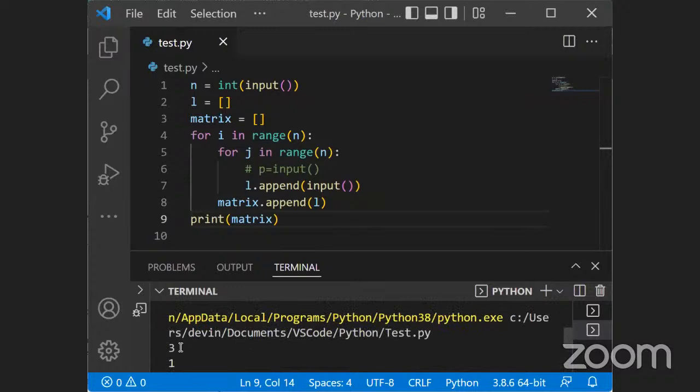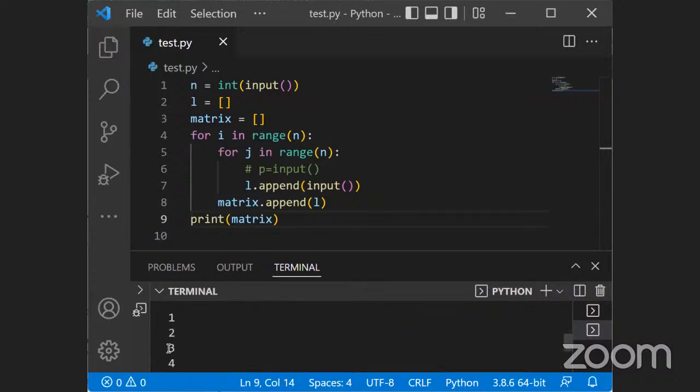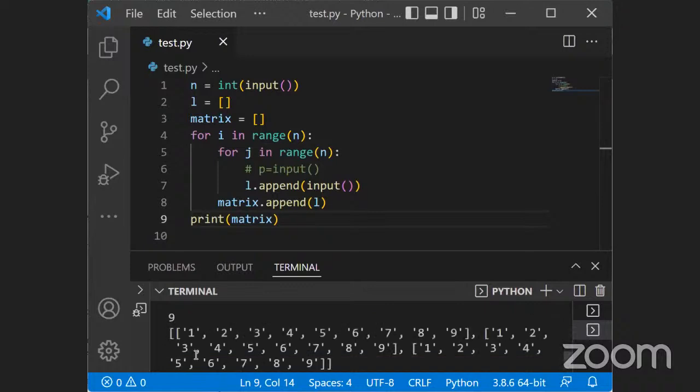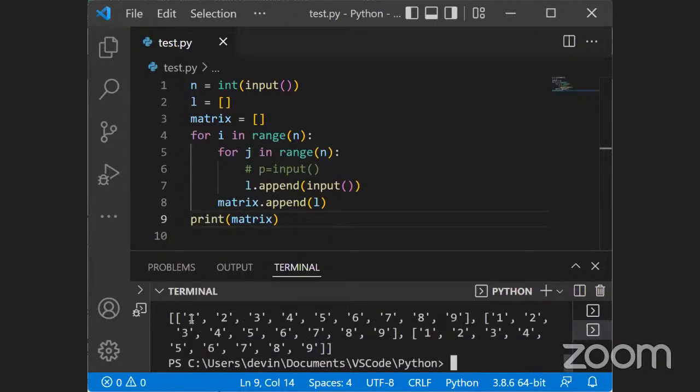The dimension I gave is 3. And the elements I gave are 1, 2, 3, 4, 5, 6, 7, 8, 9. Can you see what the problem is? It repeats 2 times. See, all the rows are 1, 2, 3, 4, 5, 6, 7, 8, 9. It is not a 3 cross 3 matrix. It is a 3 cross 9 matrix. Why? I wrote here for i in range n and for j in range n. Then it should be.